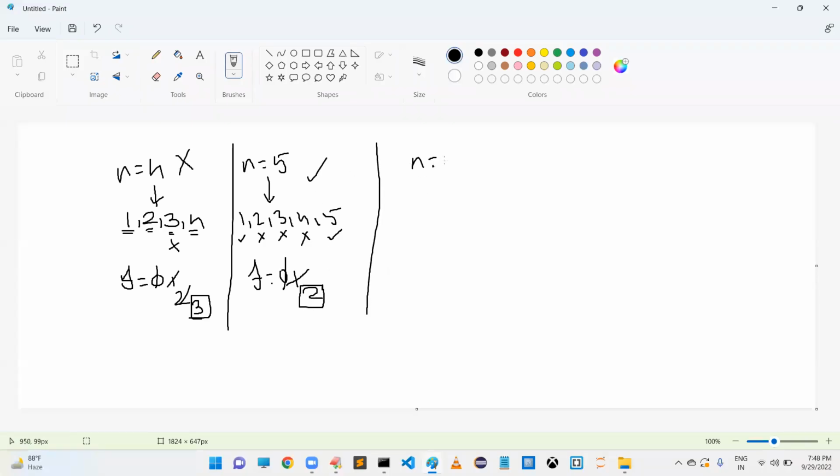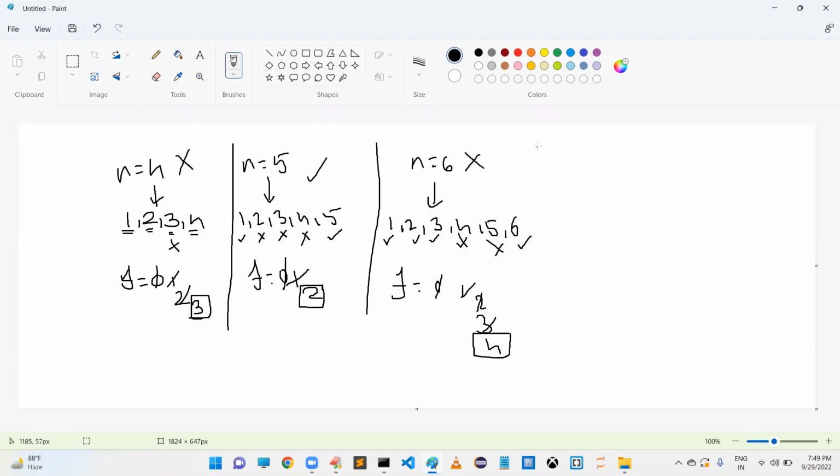Let me take n equal to 6. We have to divide with 1, 2, 3, 4, 5, 6 like this. Is this 6 divisible by 1? Yes, so your factors will become 1. Is it divisible by 2? Yes, it will become 2. Is it divisible by 3? Yes, it will become 3. Is it divisible by 4? No. Is it divisible by 5? Is it divisible by 6? Yes, it will become 4. Total how many factors we got? 4. Hence, it is not a prime.